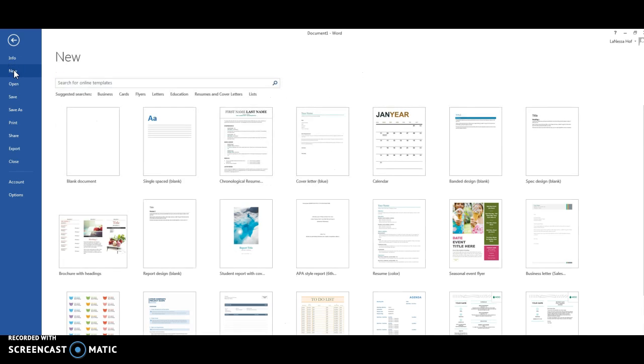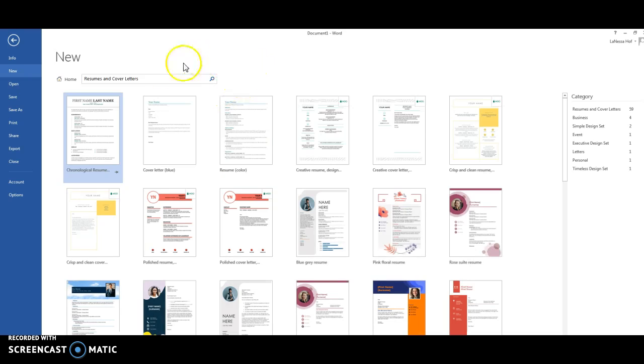When you do that, it brings up all these online templates that you can use. And so we're going to go ahead and, as you can see at the top, it says Suggested Searches. We have business, cards, flyers, letters, education, resumes, and cover letters. So we want to click on the resumes and the cover letters. Once you click on there, you can see that there are lots of different resume templates in here.